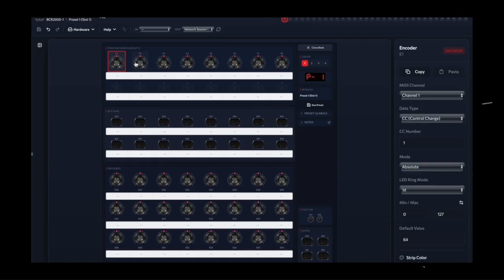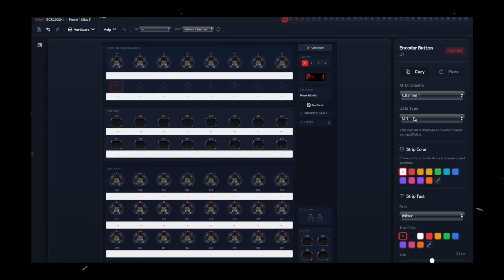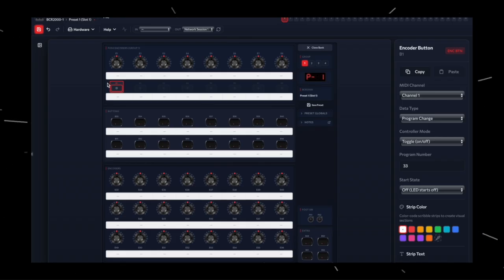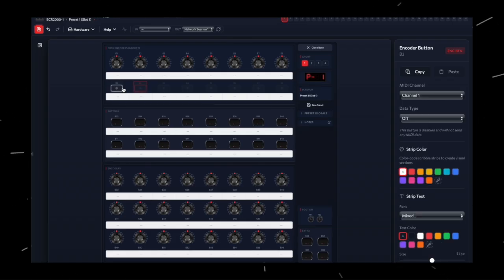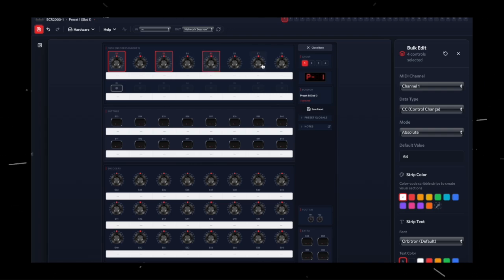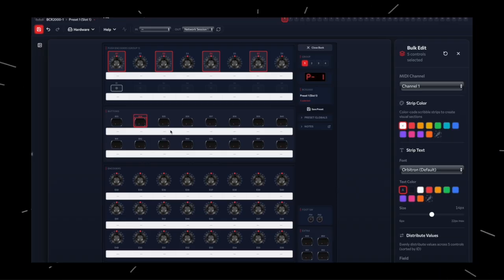Underneath each of the top 8 encoders is a button here. If you set the data type to something other than off, it will come to life. So this is the only deviation from the visual layout of the hardware, and that was just for ease of use. Now, you can select 1, 2, or many controllers, including different types.